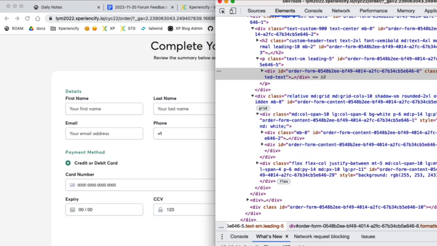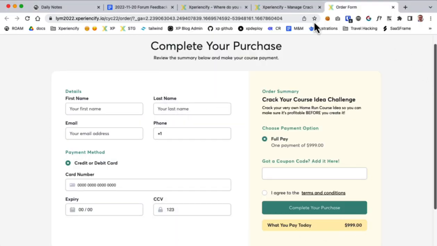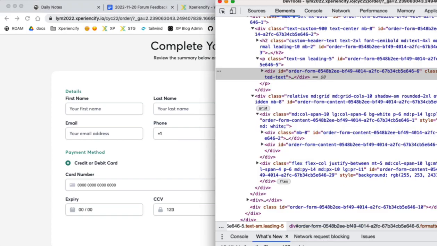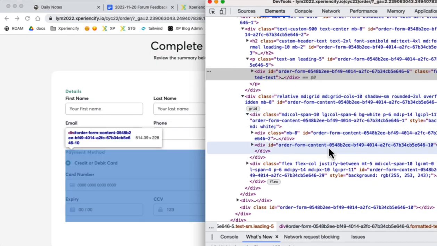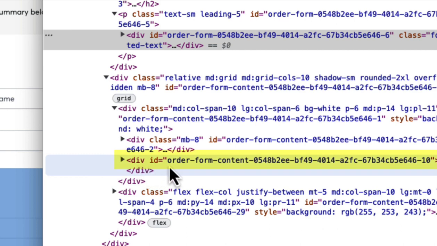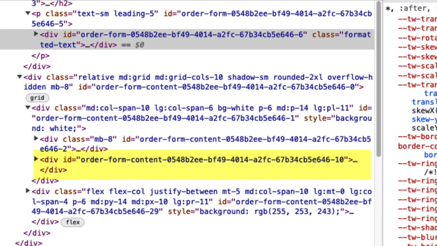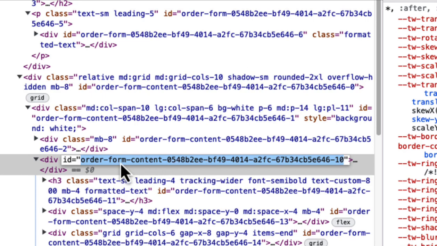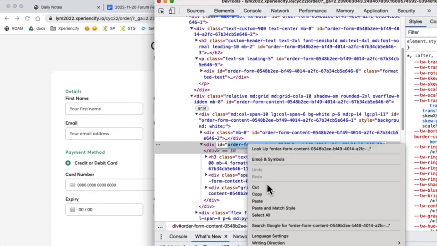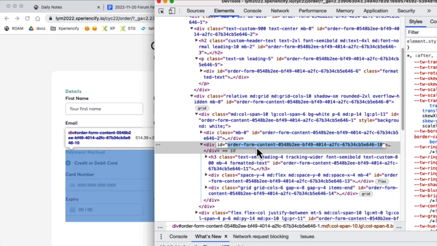Now, if I go to, where is that thing? There it is. I just lost it for a second. So if I hover down there, you can see it's got div ID equals order form content and a bunch of numbers. This is the info you want, where it says ID equals this stuff. So I'm going to bring this over here. What you want to do is double click where it says order form content number. Double click, and it's going to highlight it all for you, so that you can right click and then copy. Cool. So I've got that ID now in my clipboard.